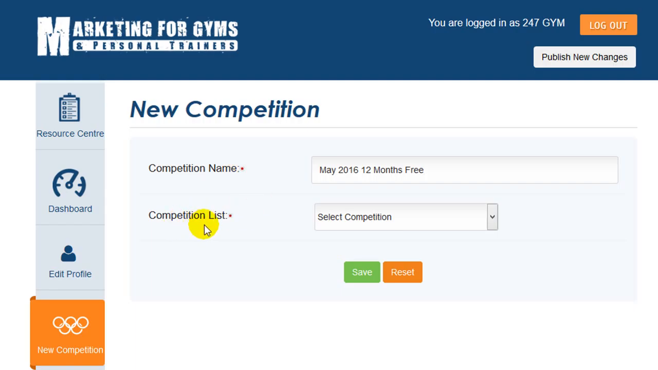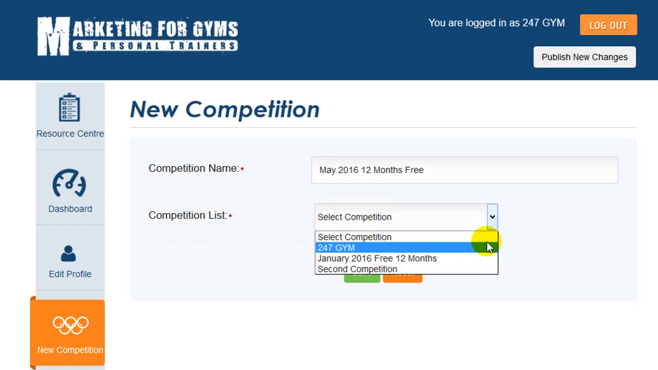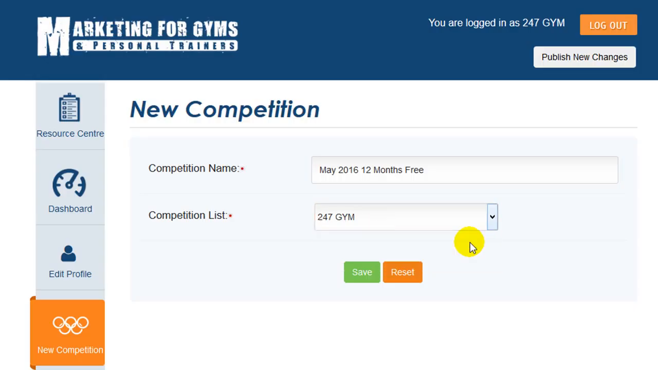And then under competition list, just click on the drop down and select the first competition that we created. Now this will create a duplicate competition based on the initial comp that we created for you. This includes the headline, the image, and all questions and answers. This makes it much easier as now you can simply edit the previous competition data instead of starting from scratch. Now as soon as you click this save button, this new competition will replace the first competition.